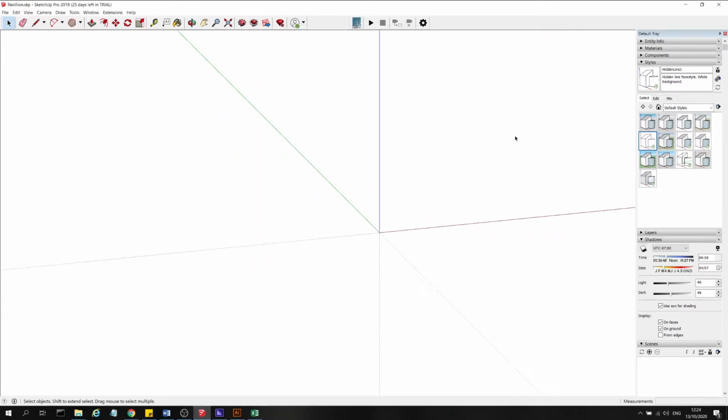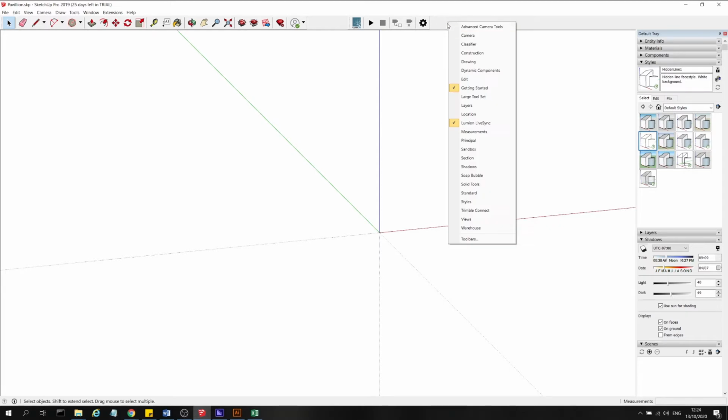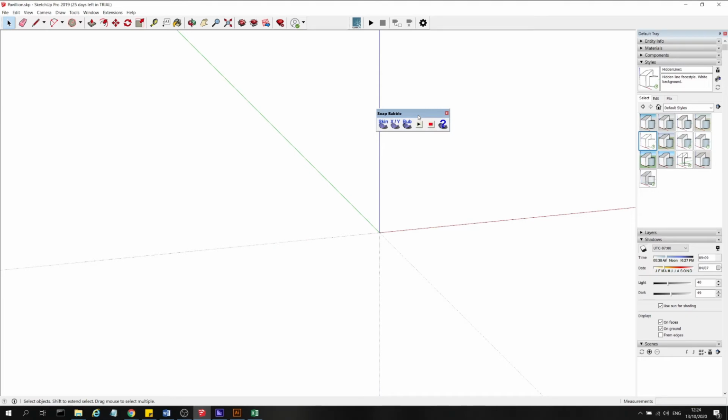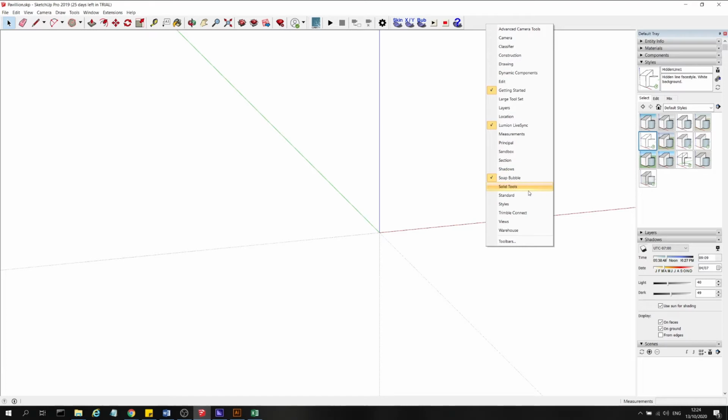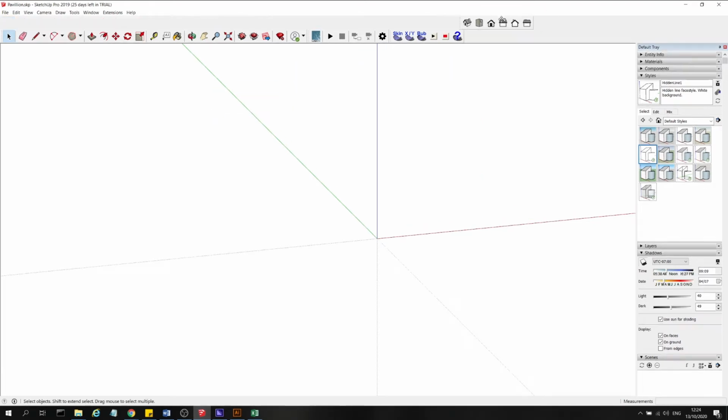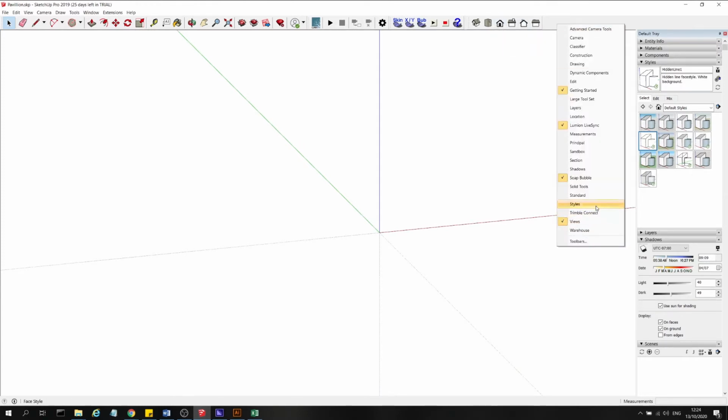Now that we have our plugins installed, we can't see them in our typical interface. If you want to see them and access them quickly, all you have to do is right click on the toolbar above, and then you can click on these different components to visualize. So this is the Soap Bubble commands. You can have other stuff such as the views, which is very useful for you to quickly navigate. Styles we already have on the side, so we won't need to do that. Sections, shadows, measurement, layers, etc. And camera tools.